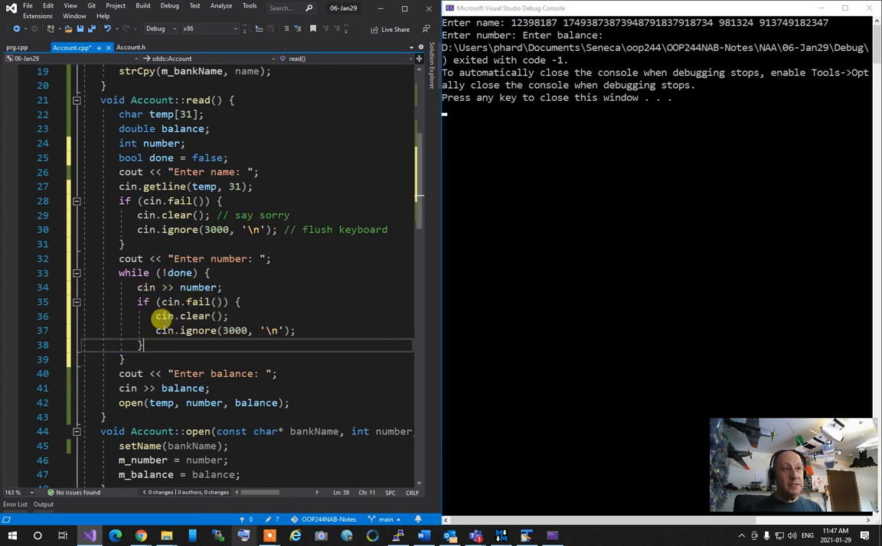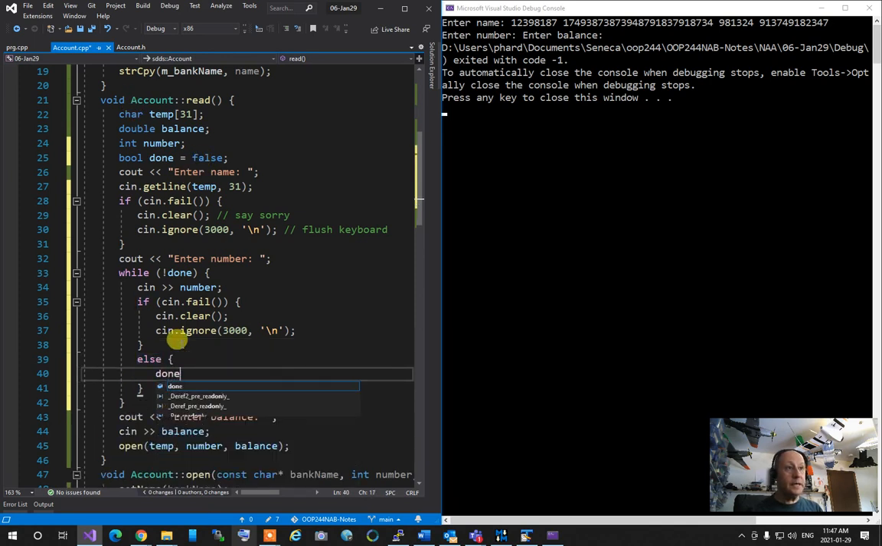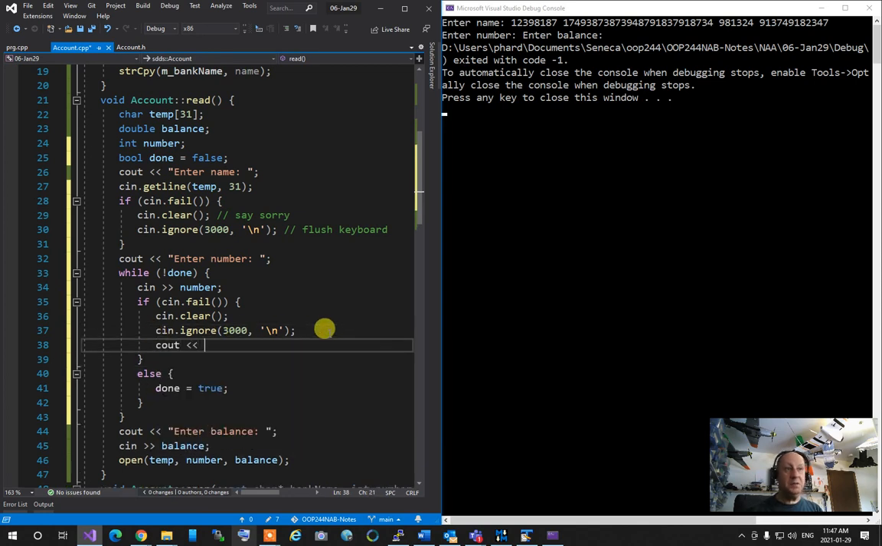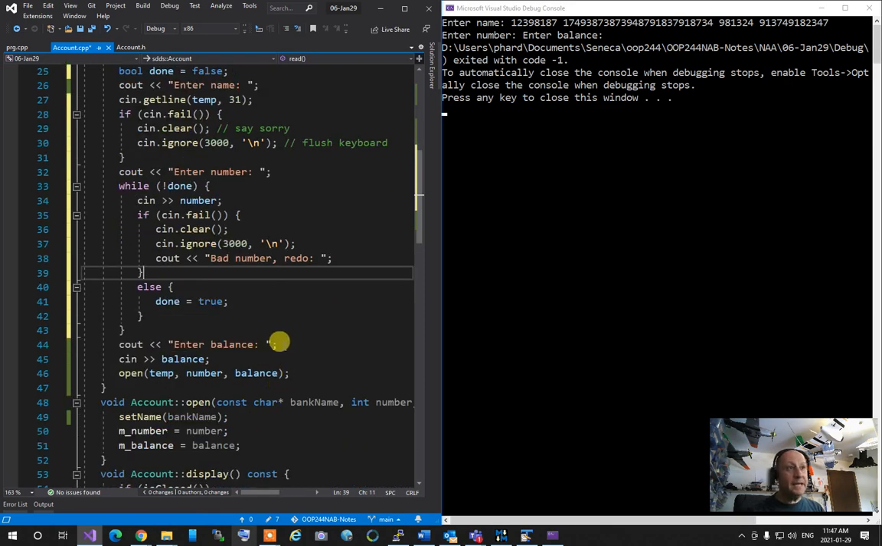So saying while not done, get it. If it fails, it's still not done. Otherwise, else done is true. So what happens is that it gets the number. If it fails, it clears it, goes over here. In here, I may say something, bad number, redo. Okay, so just showing that, hey, if you enter a bad number, redo. And I can do the exact same logic as I have done for this one.